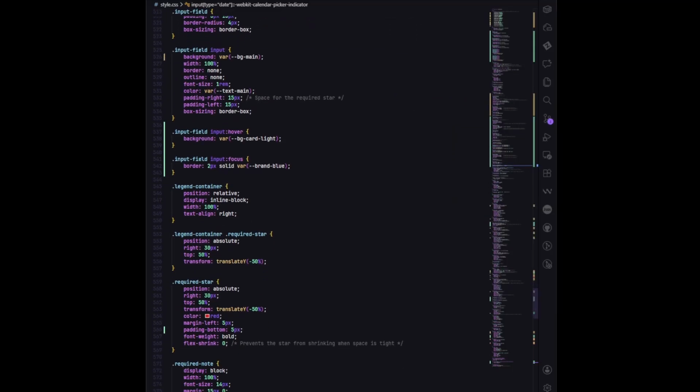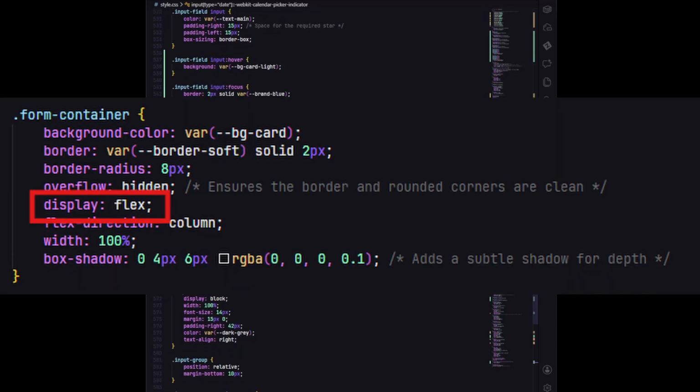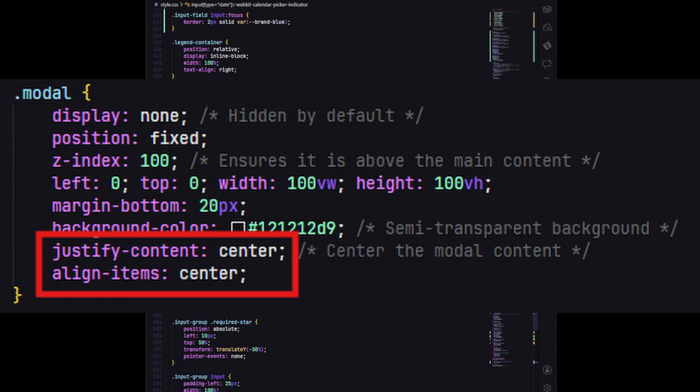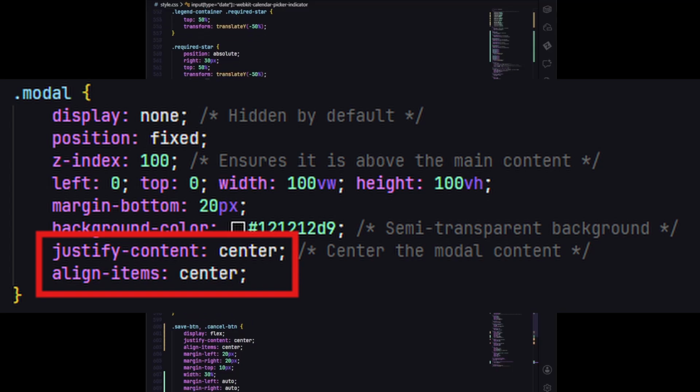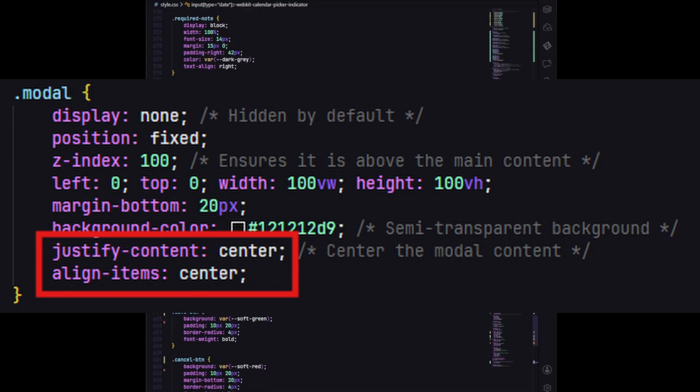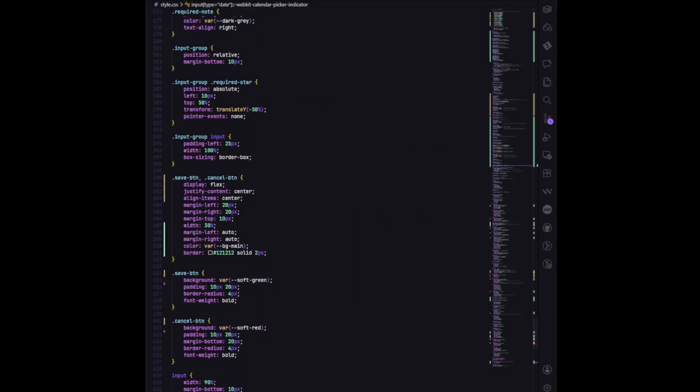To get that perfect center, we just use flexbox on the overlay wrapper, align items to the center, justify the content, and boom, it'll stay perfectly in the middle, no matter what size screen you're on.